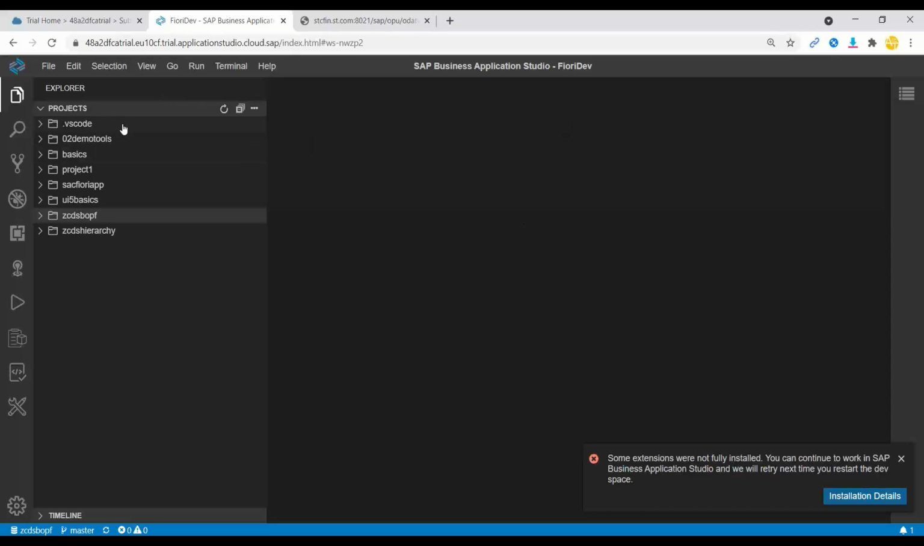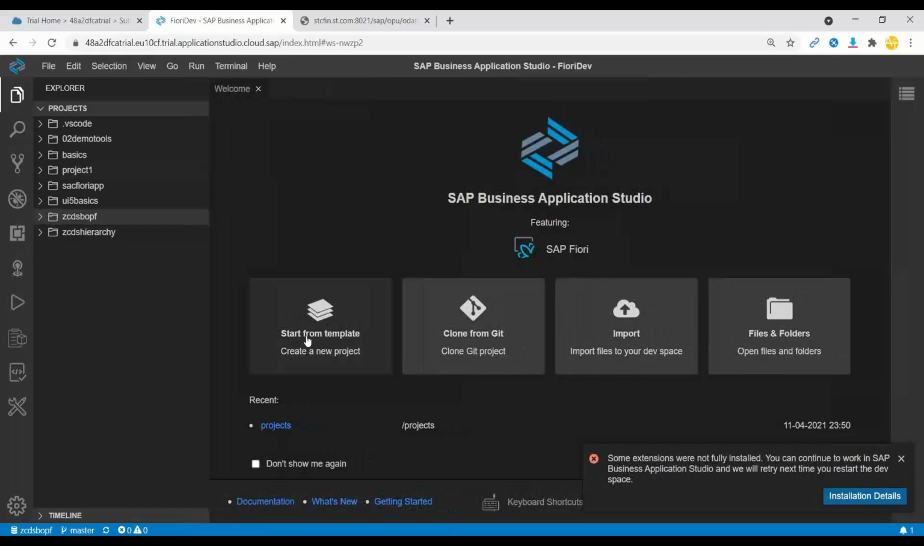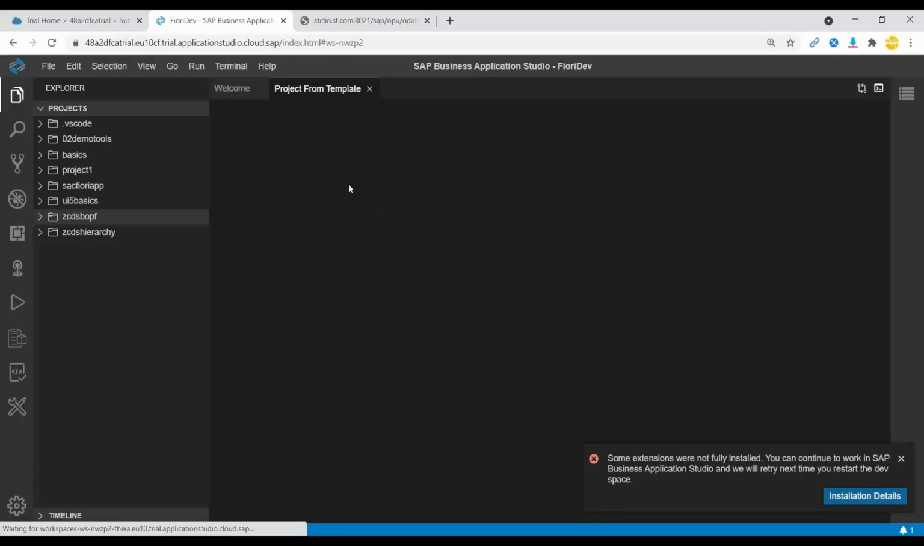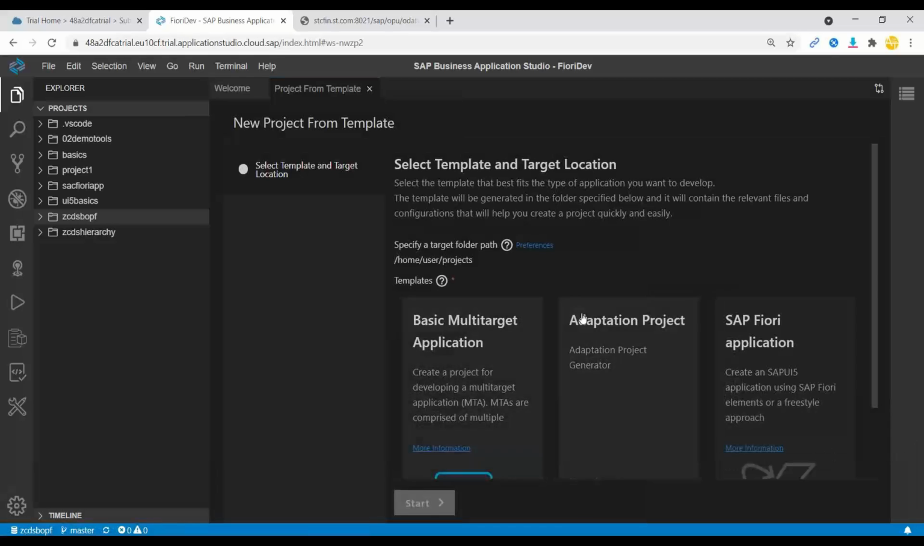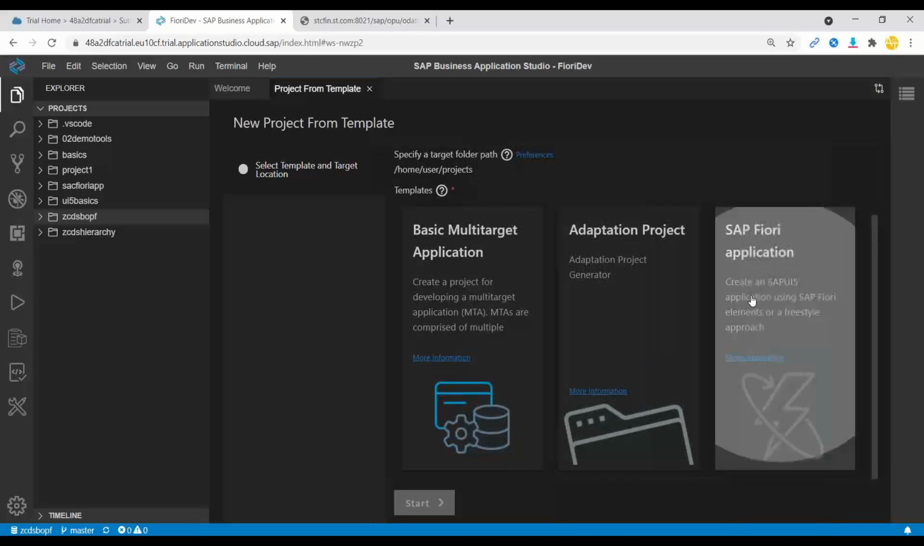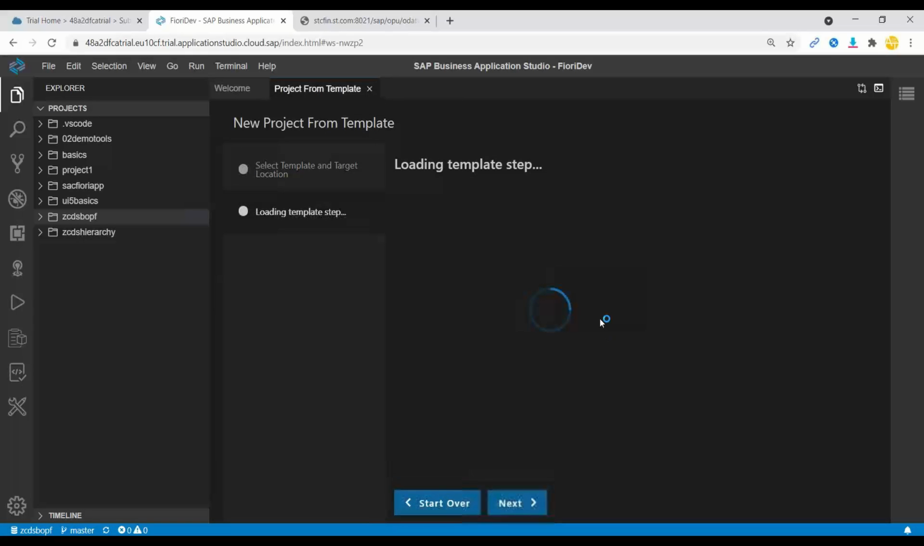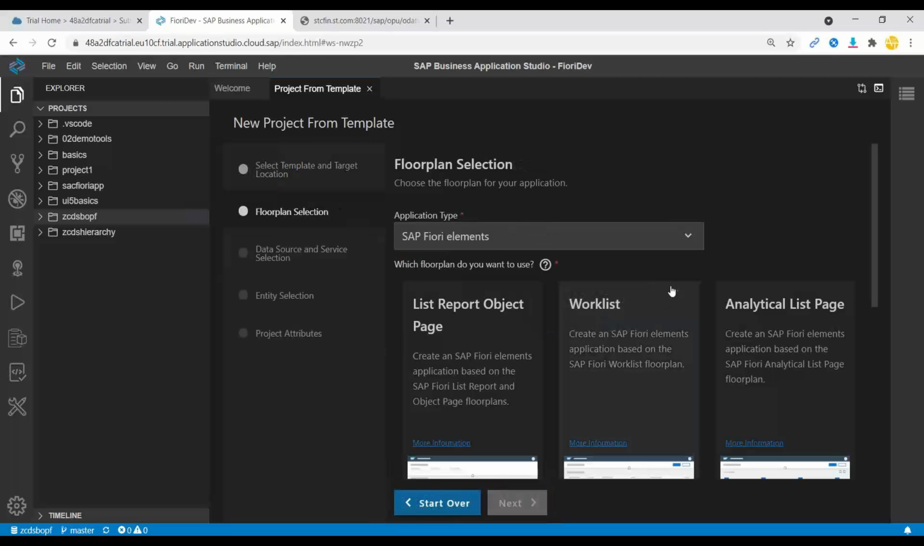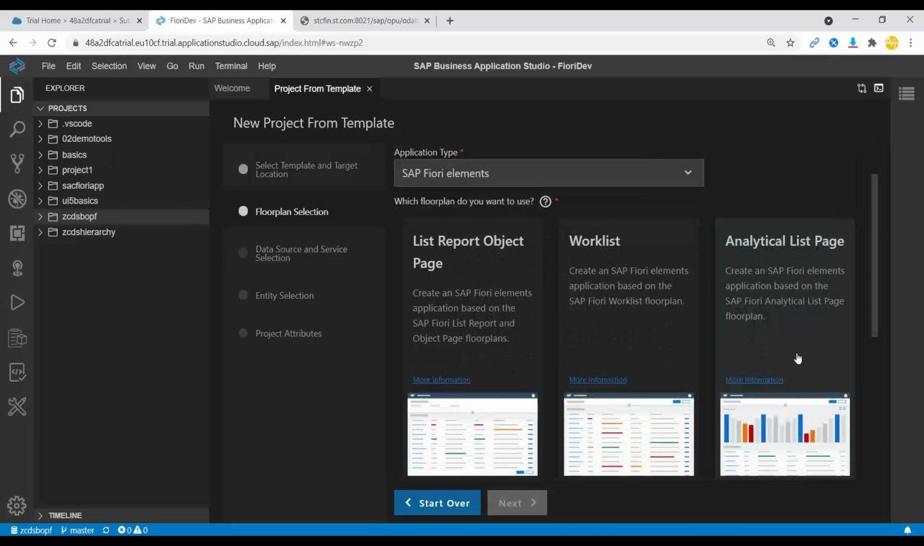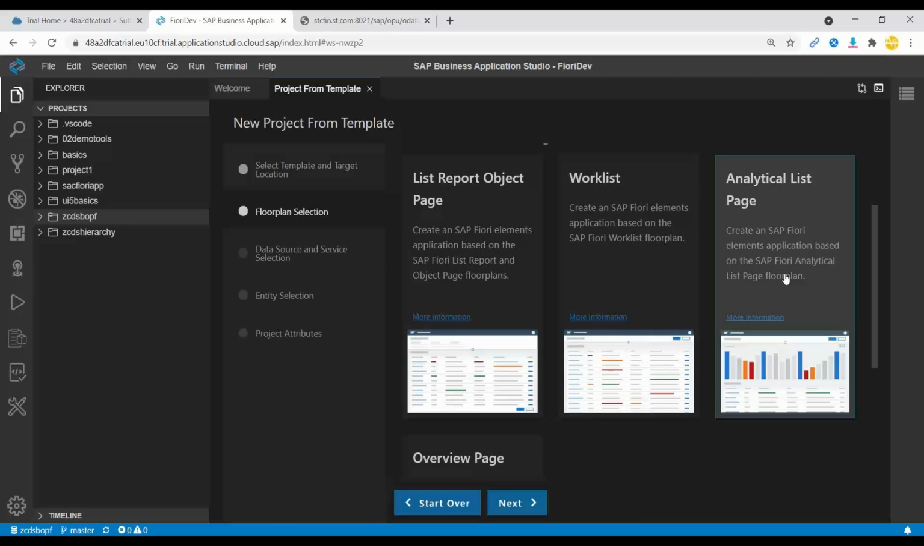And now I can create a new project. I will go to the welcome page, and we will start a project from template, and we will choose a Fiori application, and we will choose an analytic list page app. This is the one we want.